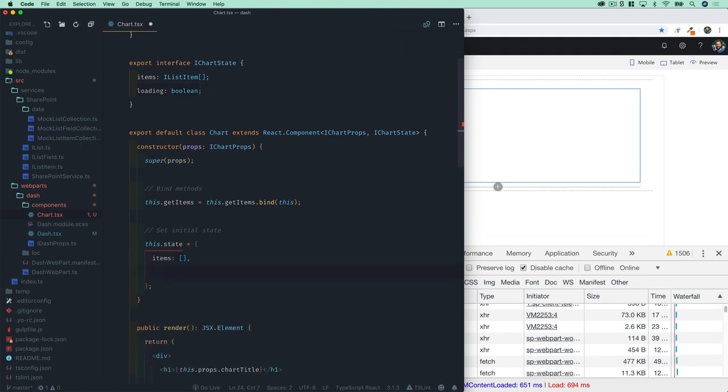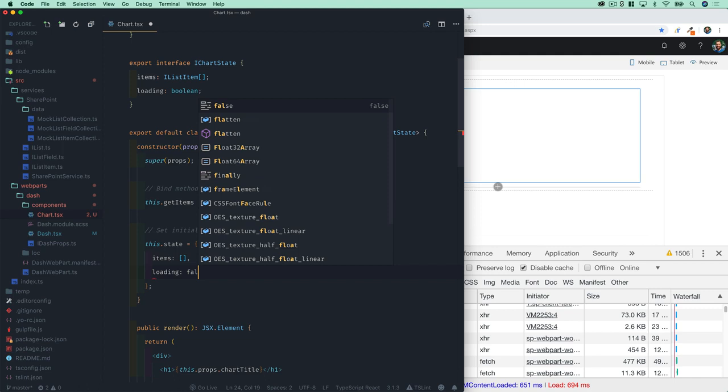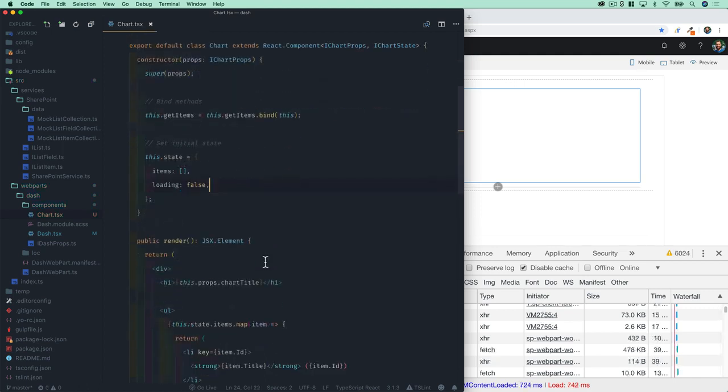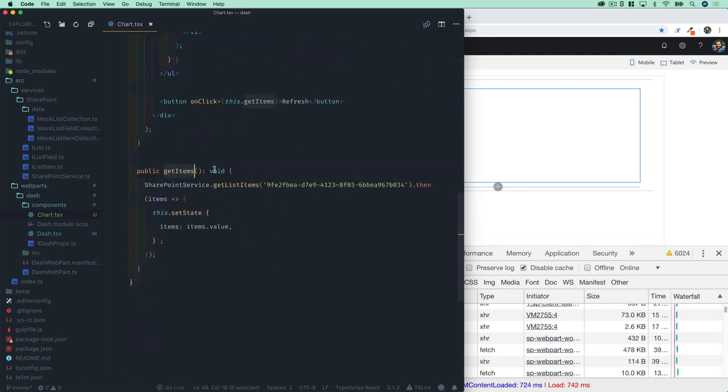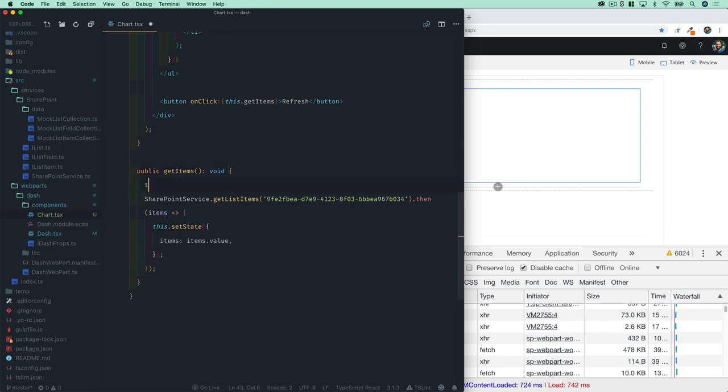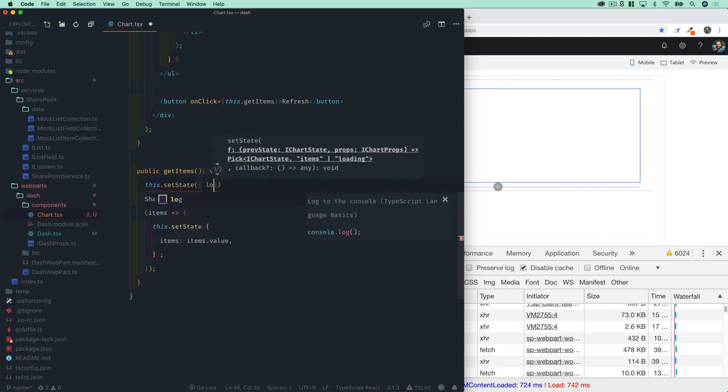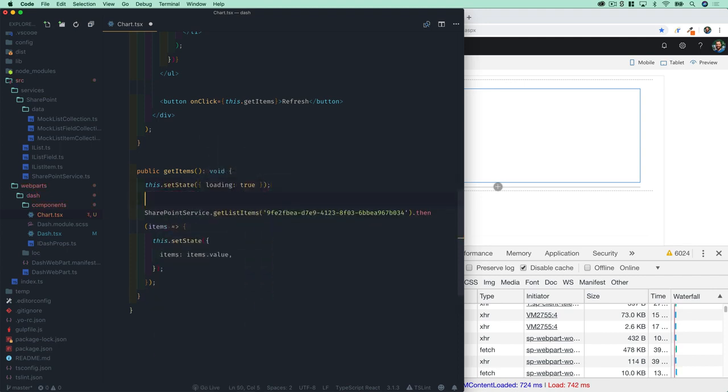And down here in our initial state we can set loading to false. And if we go down to our get items method, what we need to do is turn that loading state on before we make this request and then turn it back off once the request has resolved. So up here above, we can say this.setState, loading is true. And then when we set our state with our new items, we can set loading back to false. So we're turning it on and then turning it back off.